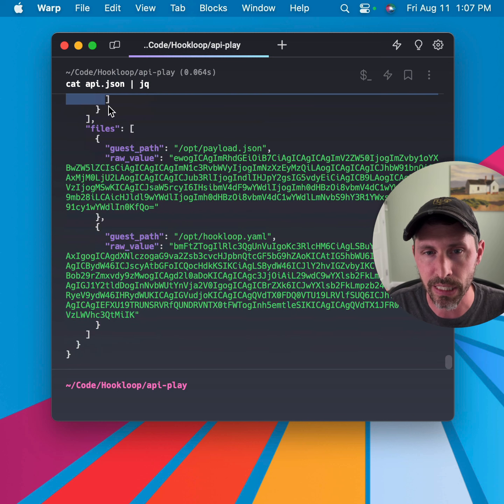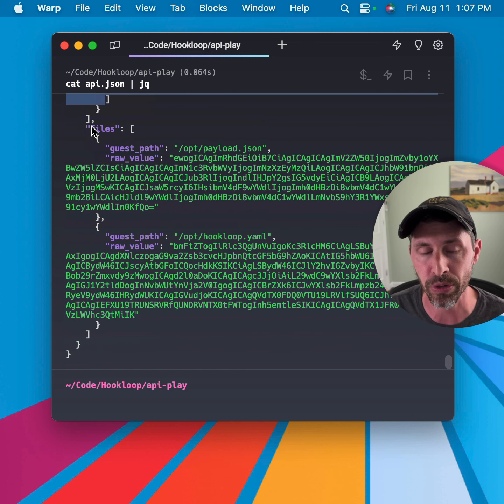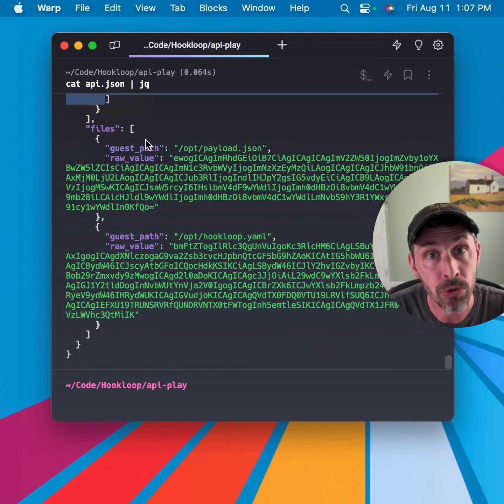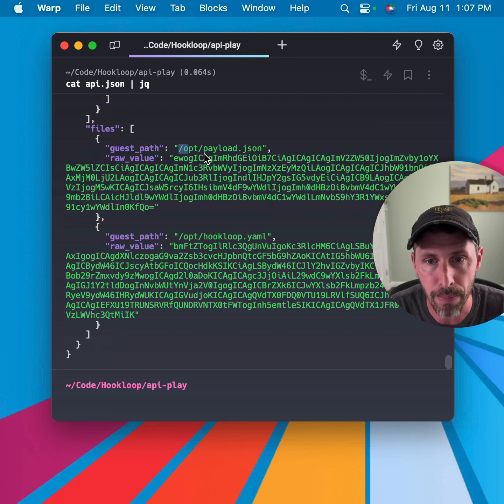And here's the really neat thing. On spin up of a virtual machine on Fly, you can tell it to create some files for you from this data. So in the server, create an opt payload JSON file. This is just a bit of JSON. It's just garbage JSON. It doesn't mean anything. That's the payload that's going to print out.